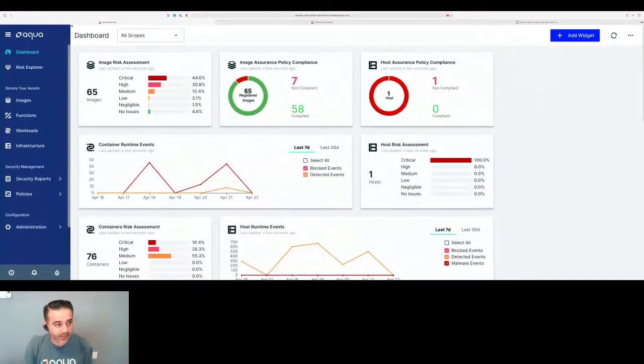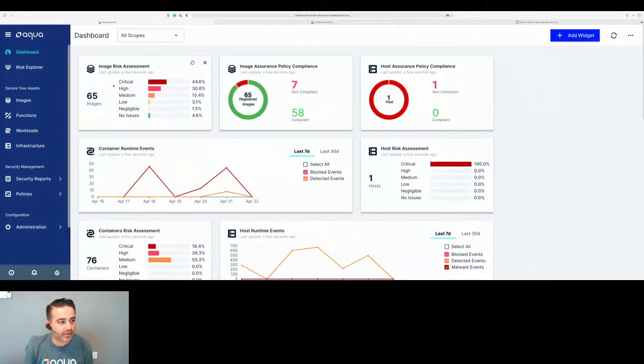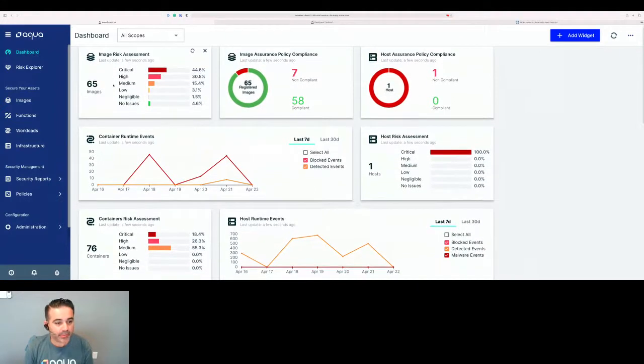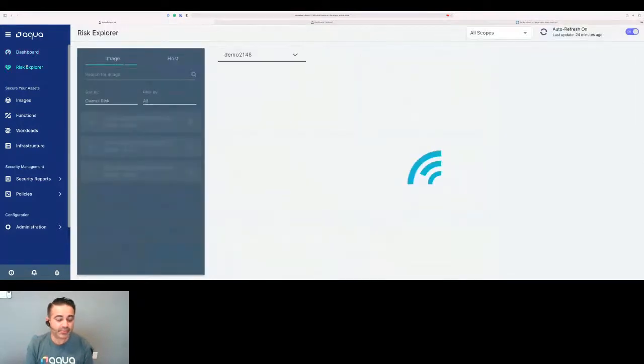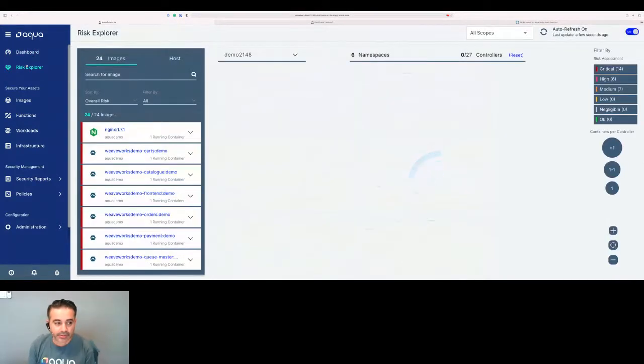Thank you. Awesome. So this is a quick overview of Aqua, right? This is the dashboard that we have enabled. It just gives you good information about what's going on in your environment. This is the risk explorer that we went over earlier. So this is giving me a good 10,000 foot view of the actual risk. So this is live, right?